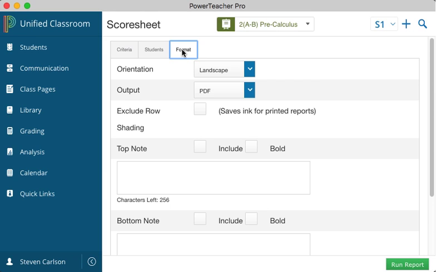First, since the report will include scores for only 2 assignments, change the page orientation to Portrait. You want to create a printout rather than work with the data in Excel, so use the default setting of PDF for the report output.